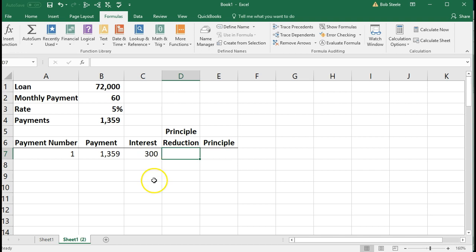If that's the interest amount, the principal then is the payment minus the interest. So I'm just taking B7 minus C7, which will give us the principal. Then our new principal amount is going to be equal to the 72,000 minus this decrease in principal. So after our first payment, we still owe 70,941, and we had the payment of 1,359, broken out between interest of 300 and principal of 1,059.